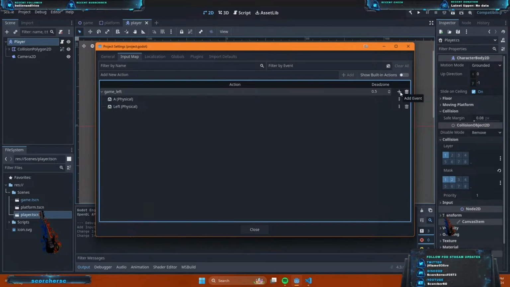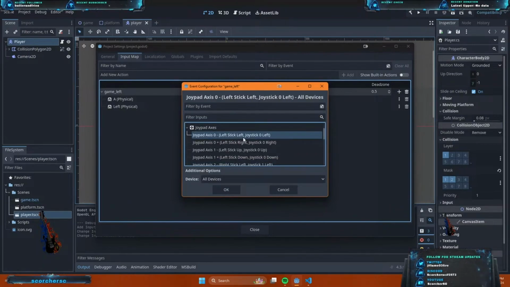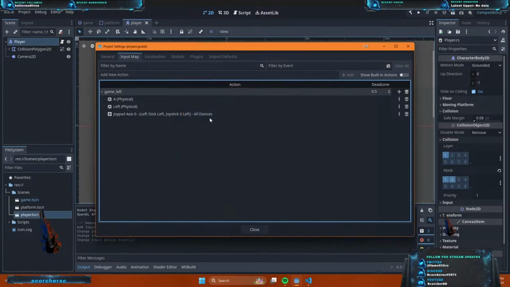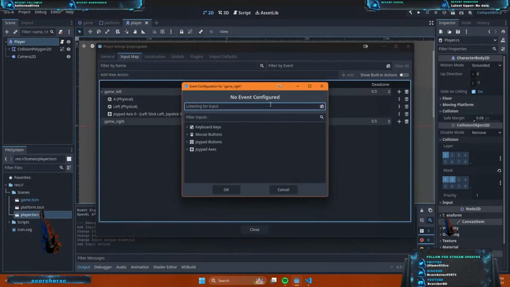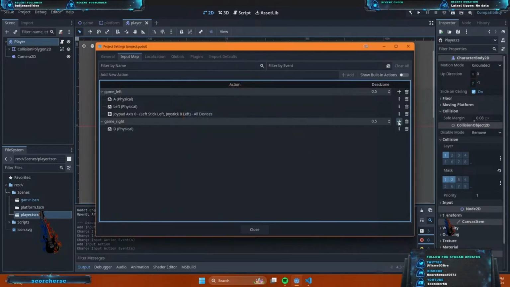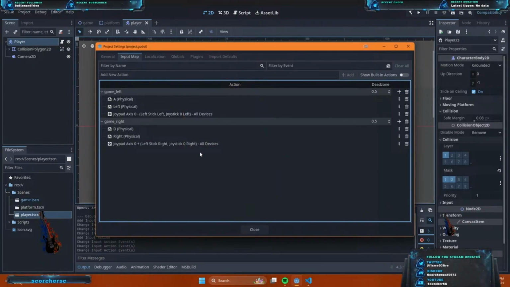But what about people on controller? Let's say they want to use joysticks. Well, we come up here, we can get rid of this filter, and then we come down to joypad axes, and now you can see axis 0 is the left stick, joystick left 0. We'll click that, and boom, now we have game left. We're just going to do the same things for game right as well. So game underscore right, enter. I'm just going to do this all listening for input because that's the fastest way to do it. It's this, and then joystick. It's not that hard. You come down here and you click the opposite of what you clicked before. Boom. Now we have new actions, game left and game right.